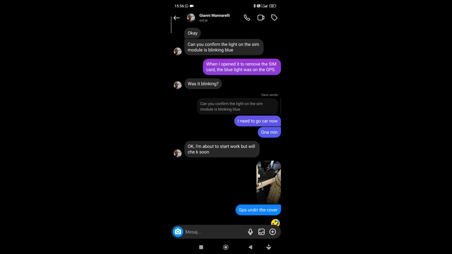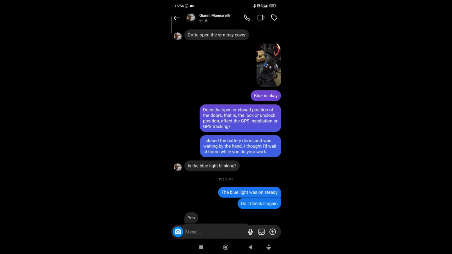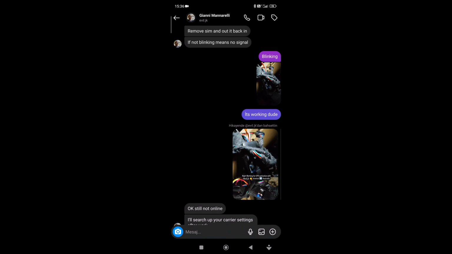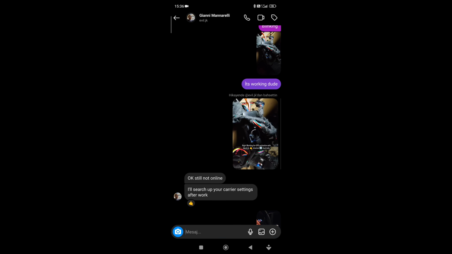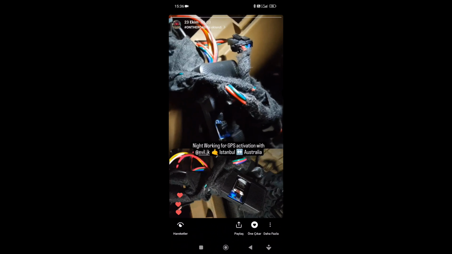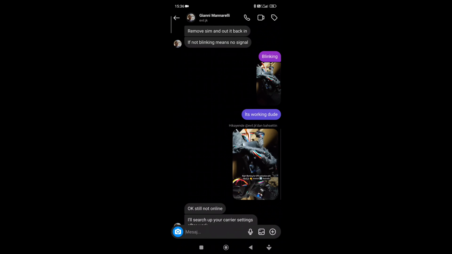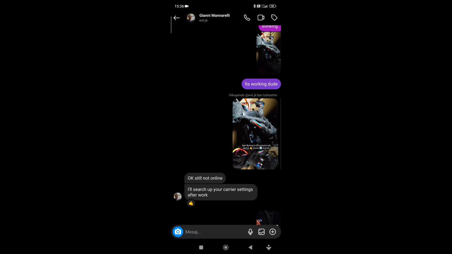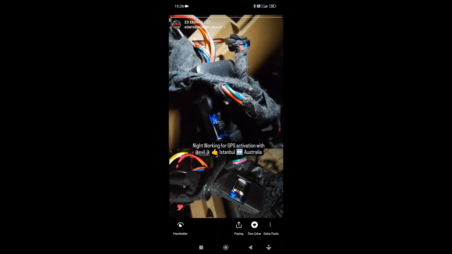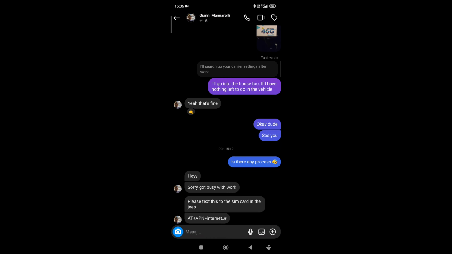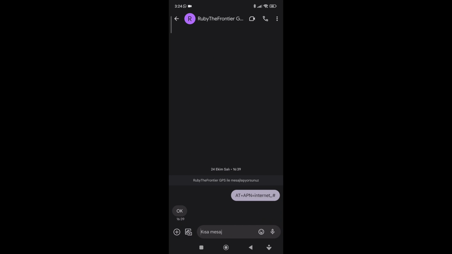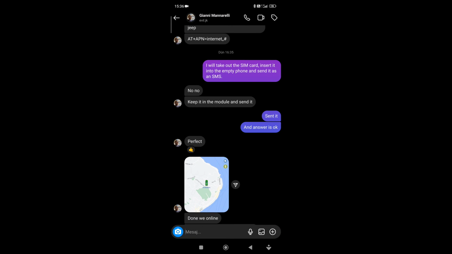Gianni will provide some extra information for you. He activates your GPS and he will ask you, is there any blinking in your model? If your GPS module starts blinking, your process is completed. Send the code written to you as an SMS from your phone to the SIM card of the individual GPS module.